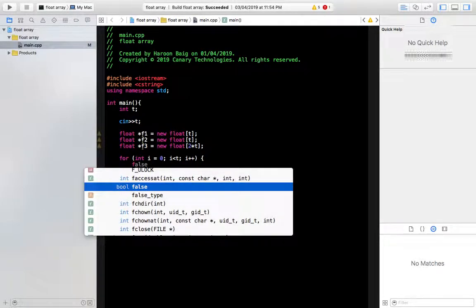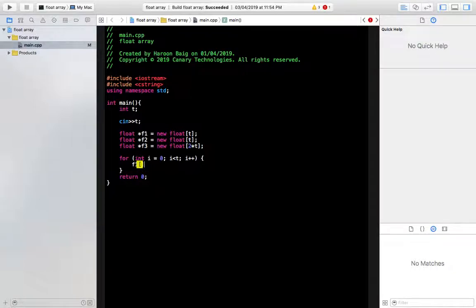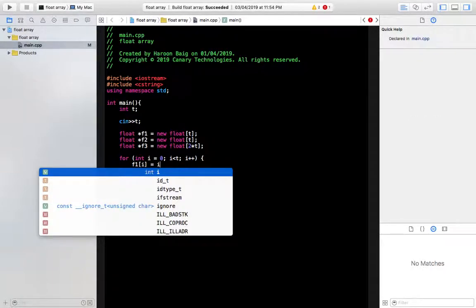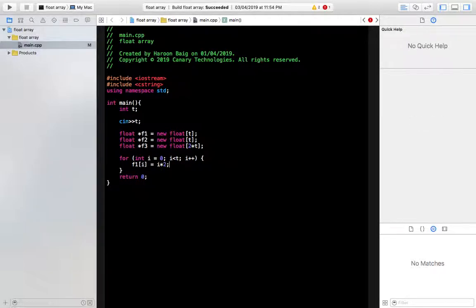All right, so f1 at location i equals, let's say I'm going to put some values inside each memory location. So there will be i times 2, for example. This is going to be my first array with elements, and it's going to have the table of 2. Now for my second array, f2 at i, let's say the elements of my second array are going to be the table of 3.